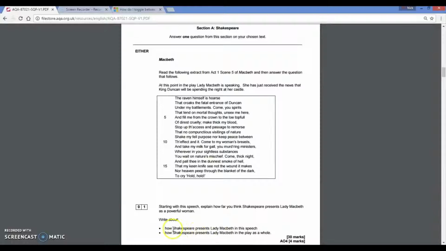For example, if you were to just read the 2 bullet points at the end here, you would just think that this question were asking you generally about Lady Macbeth. Whereas in fact, if you read this part of the question, you're given an additional clue. So what we're actually looking for here is how Shakespeare presents Lady Macbeth as a powerful woman. And if you miss this section and just talk about Lady Macbeth generally, then you won't be fully focused on the question.